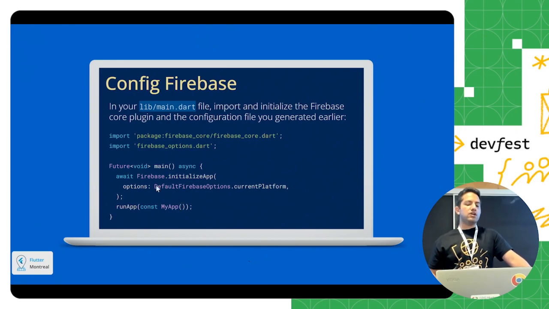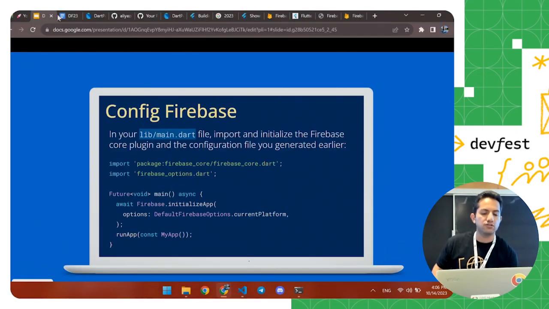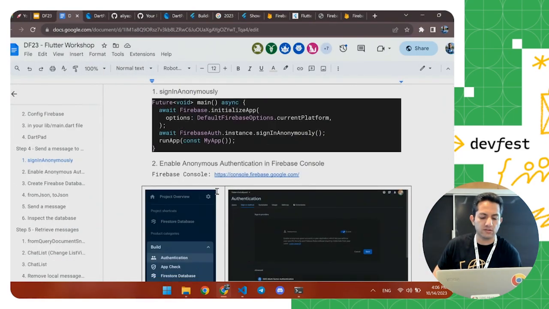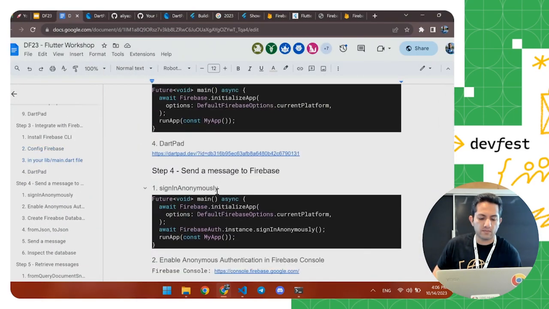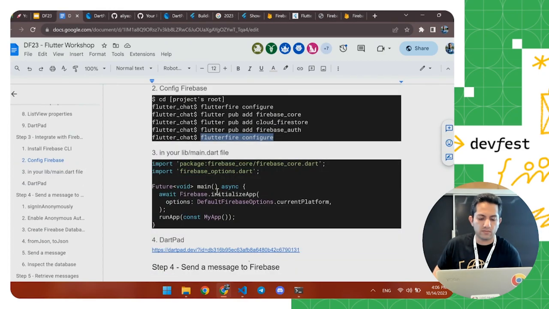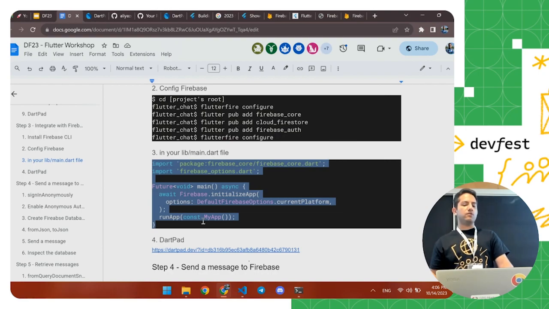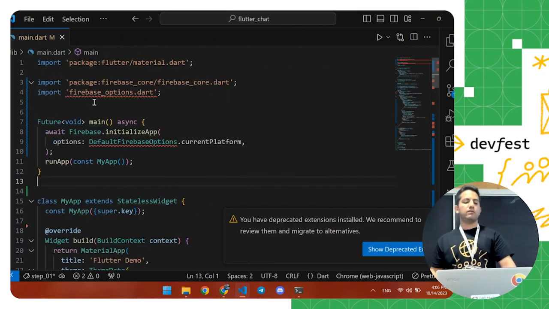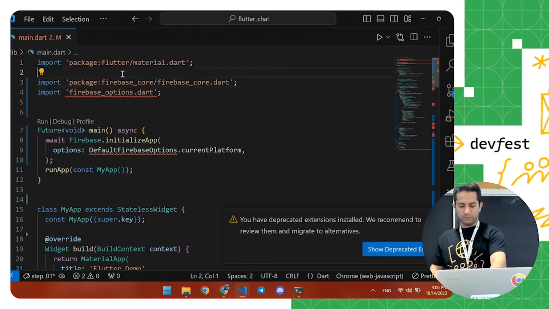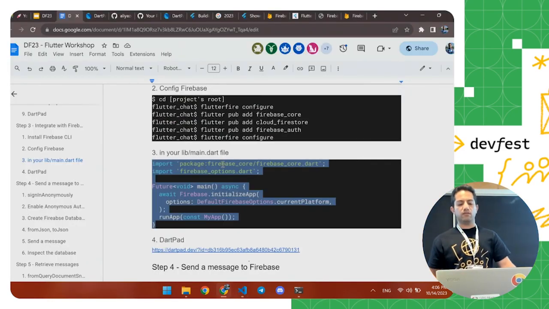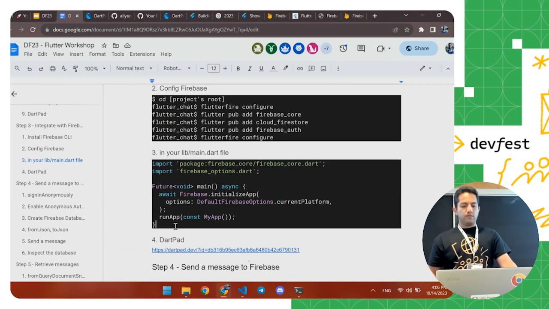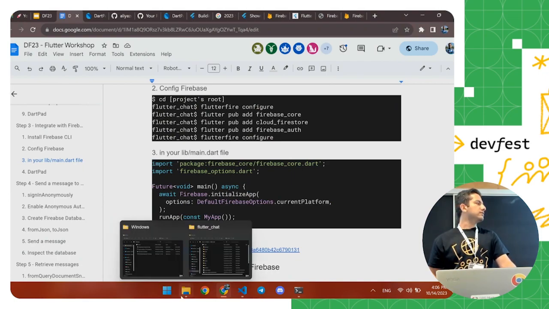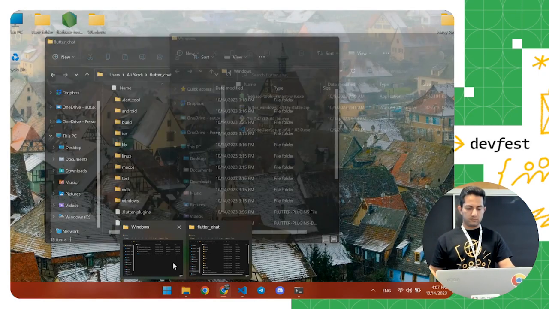In your main file, just add this line, which you can find in your documentation. You can copy paste this into your main. I haven't configured, so I have the error. Maybe I should put the CLI in my project. I don't know. It's okay.